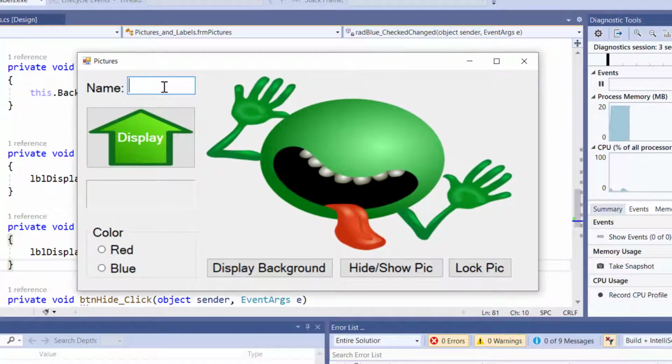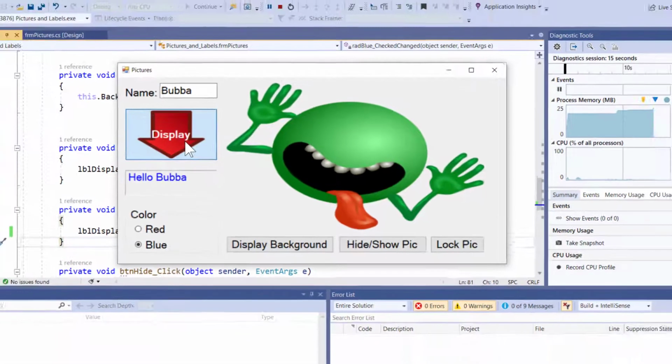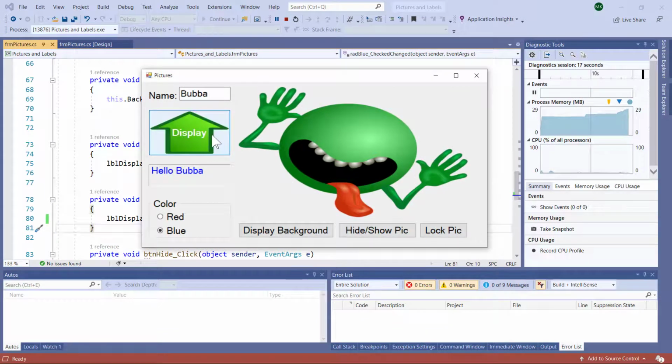So nothing special there. Let's see, what do we have here? We had Bubba display, and I'm changing the colors. So that's how you do that with the radio buttons. Now, let's talk about the behavior on this button and how I did this.